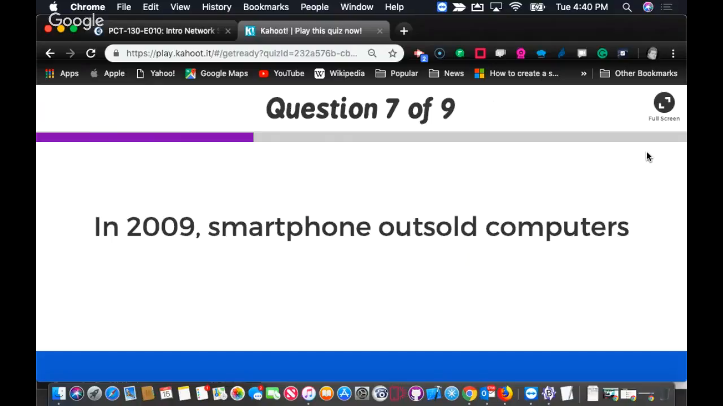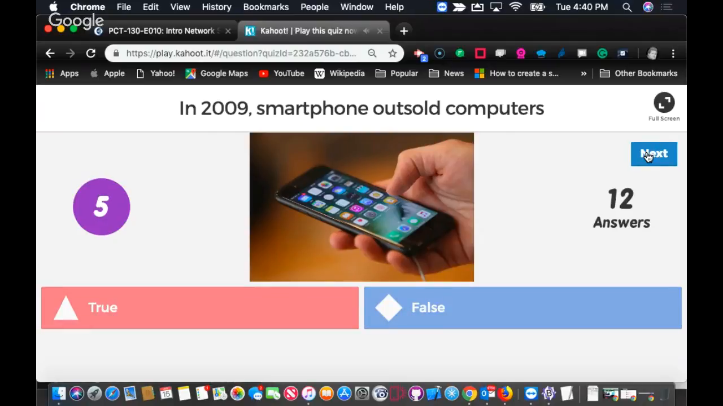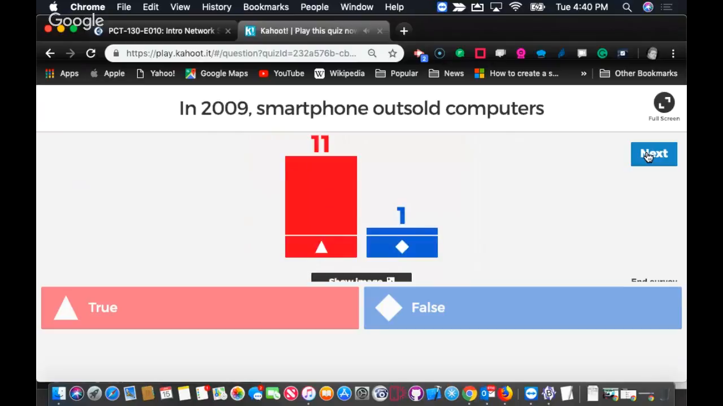In 2009, smartphones outsold computers. True or false? 2009, which is just 10 years ago. It's a decade old. Only a decade old. True. For the first time, in 2009, smartphones outsold computers in the business and consumer sector both.